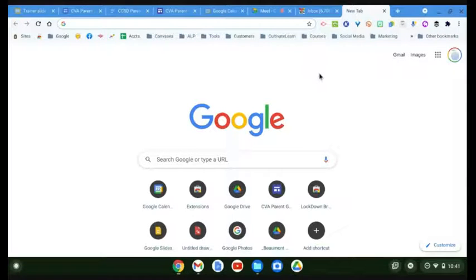And I want to show you some new tricks that have just recently come out with Google Chrome. And this works on Chromebooks, and it also works on any desktop or laptop. It does not work on iPads, though, because it doesn't work the same.